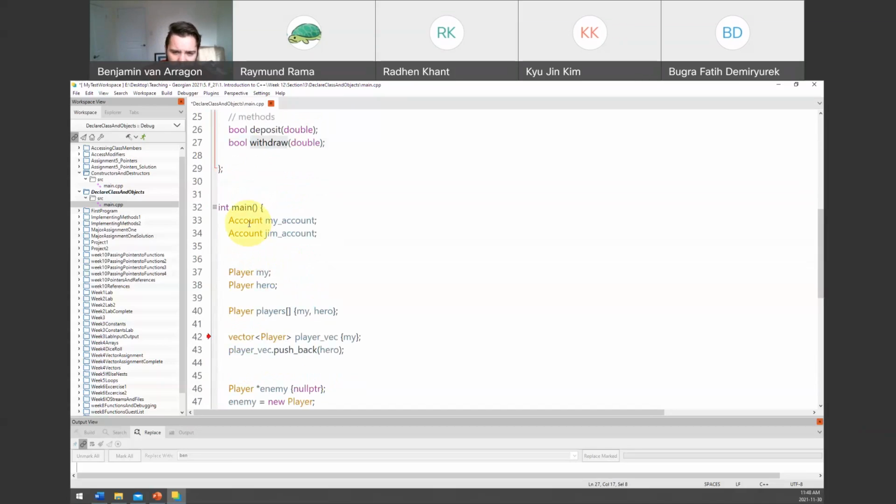Well, you just use whatever you created your template name, so account with a capital A or player with a capital P, and then you can create your object name to be whatever you want. So I could have my account, I could have Jim's account, I could create a player that's called Ben, I could create a hero called Hero, and then I'd have to make sure that I reference Ben everywhere in my code so that it works.